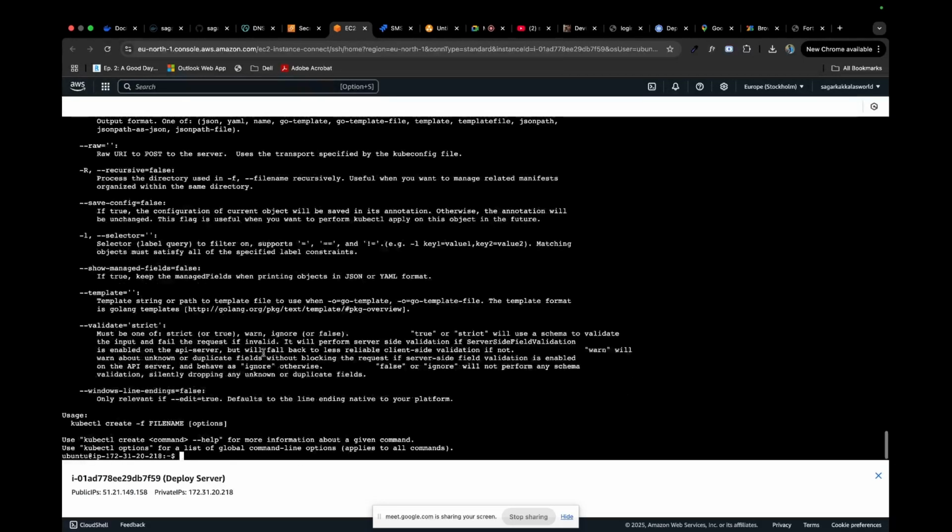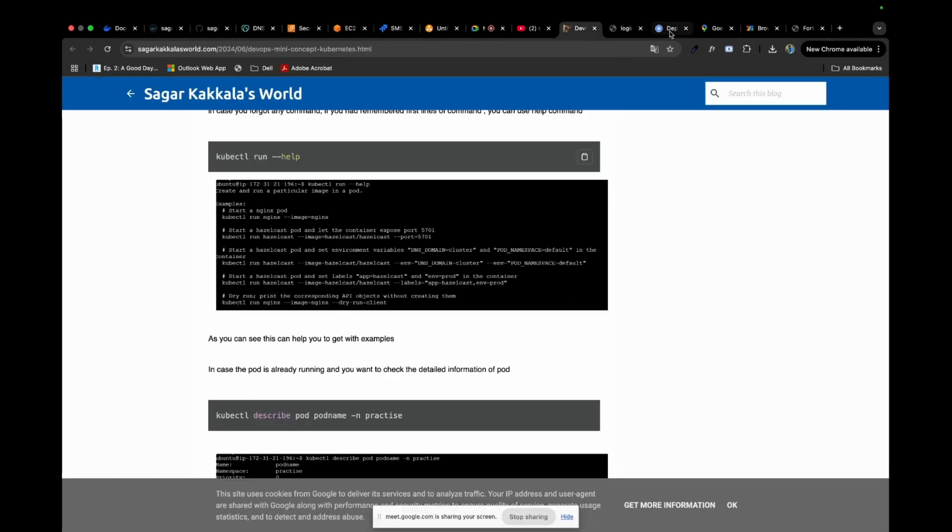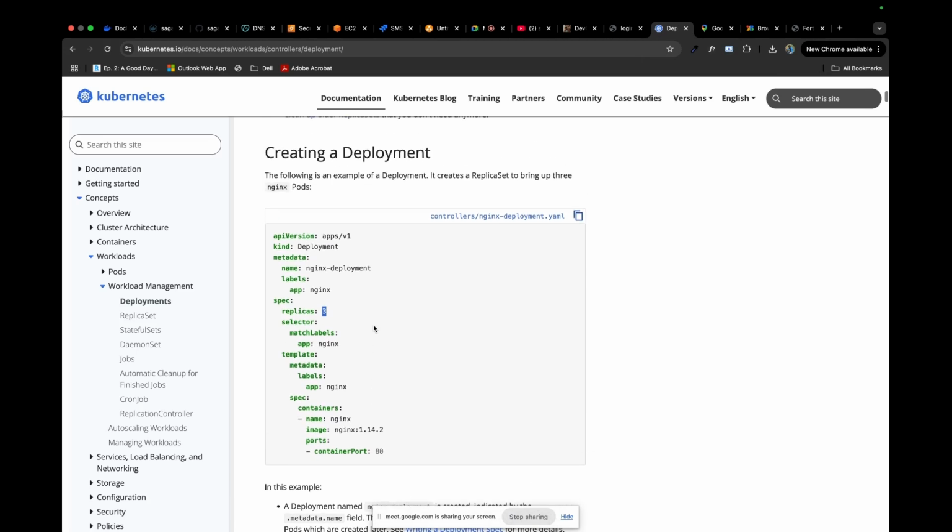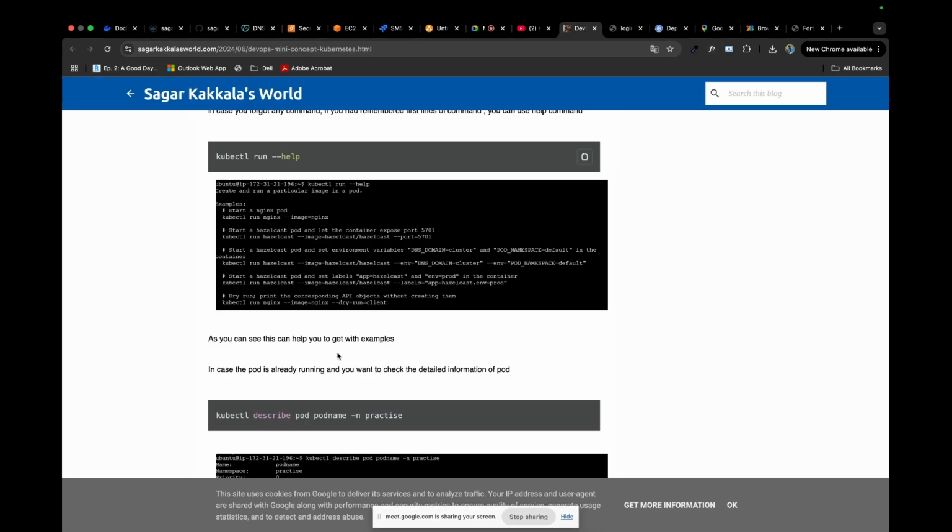Okay, fine. Let's say whatever the files which we used in the repo, these are called manifest files. So you would say Kubernetes manifest files. That's it.